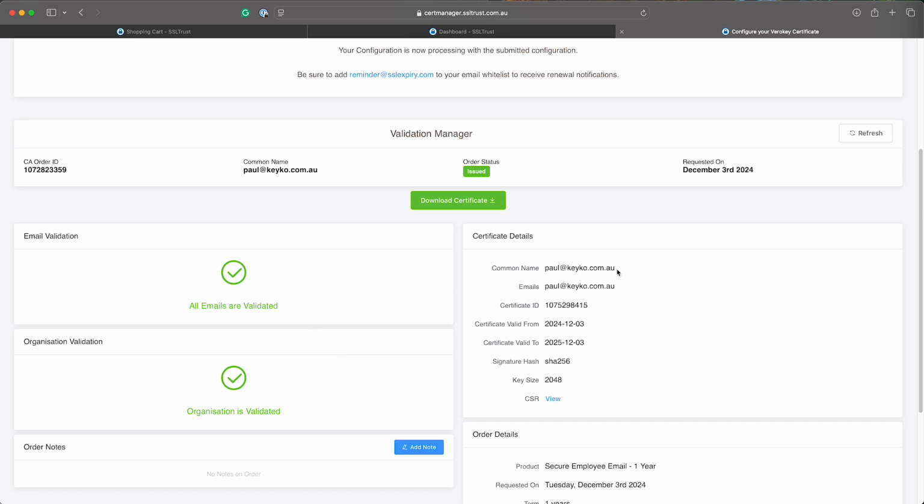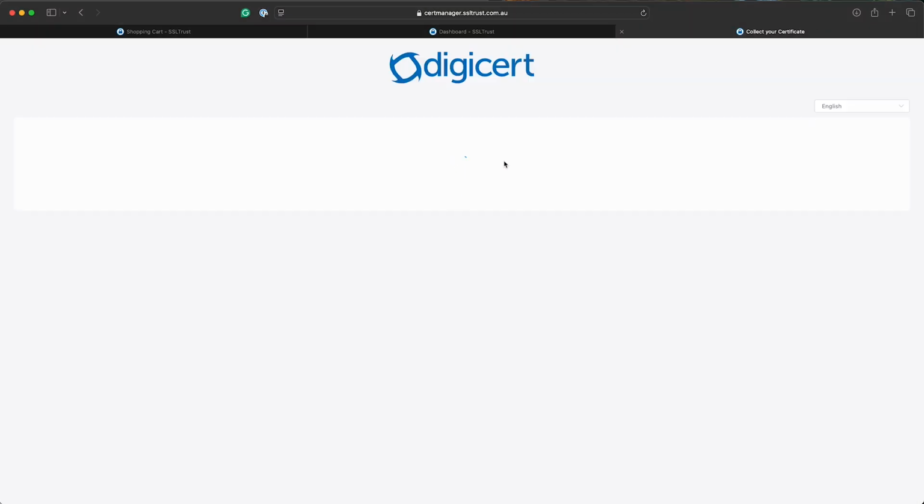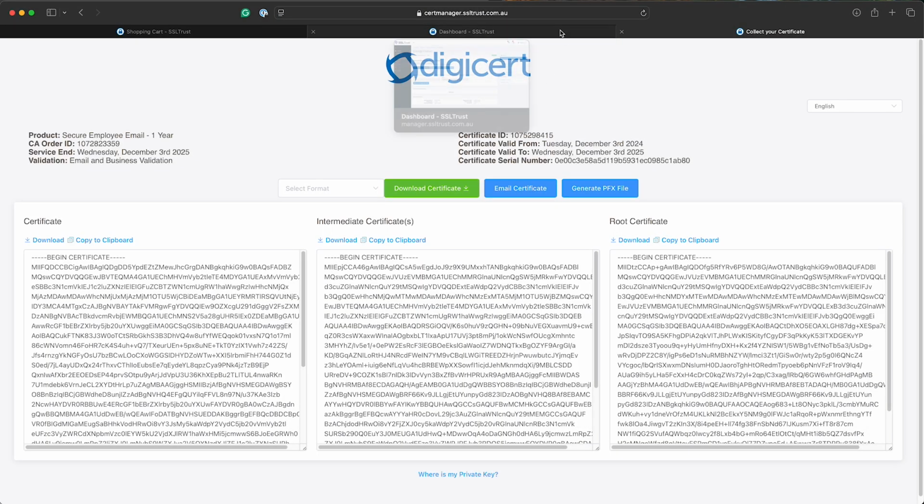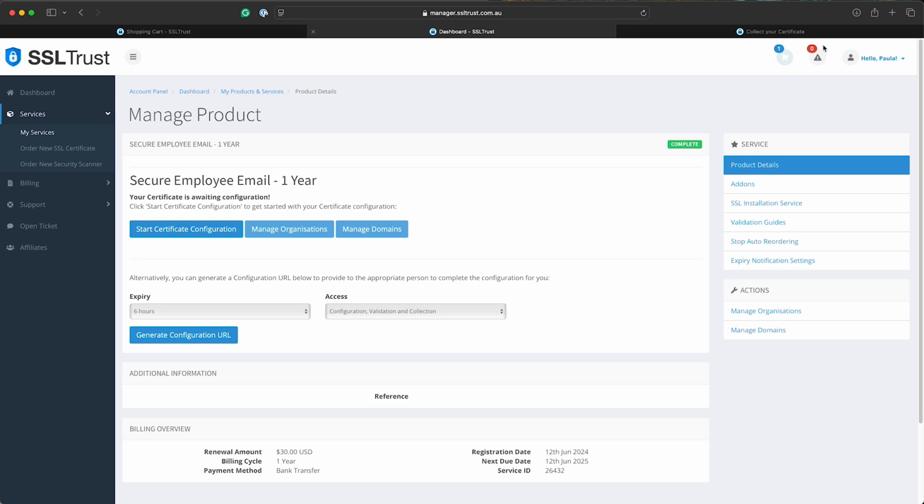Okay, so the common name there is my email address that I wanted, and that's all good. So I'll click download certificate, and that will take me to the collection download page. Now, you can get to this from the manage product page.